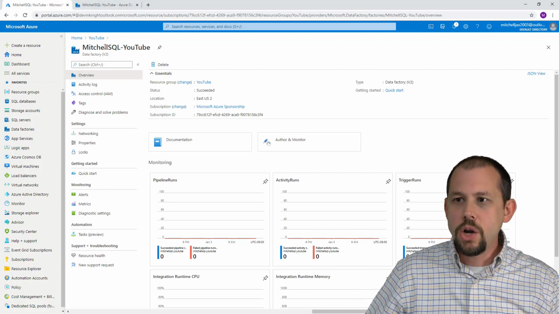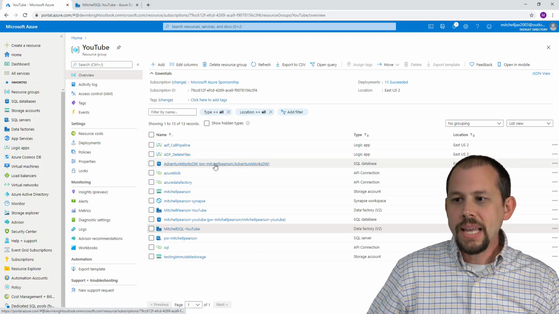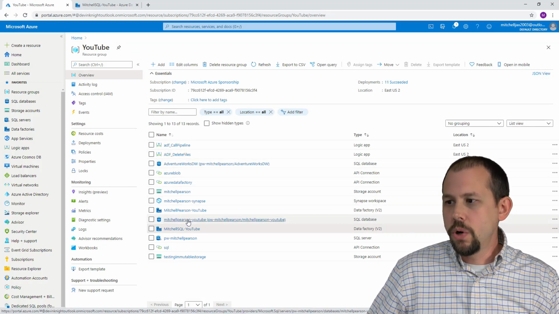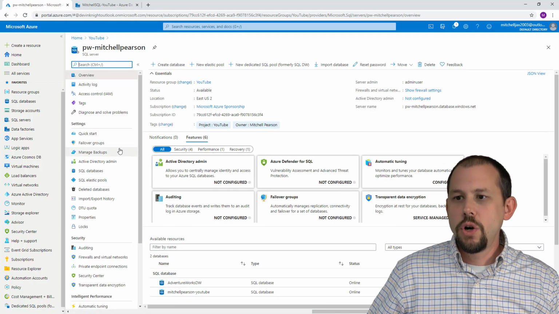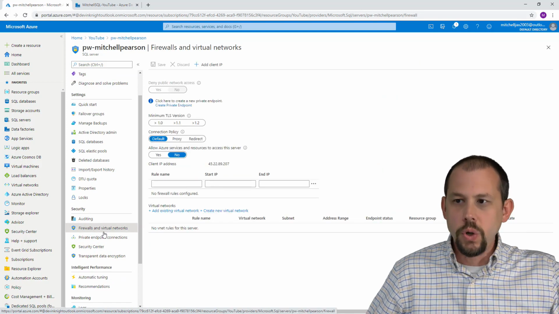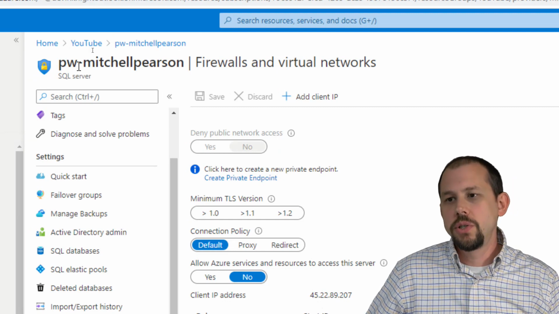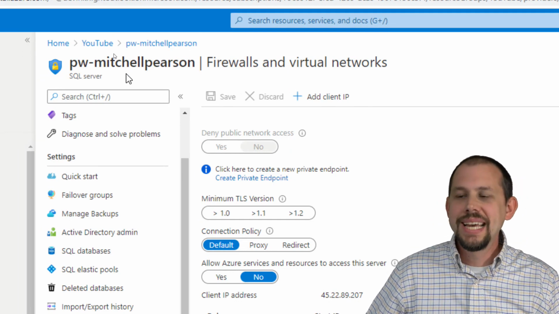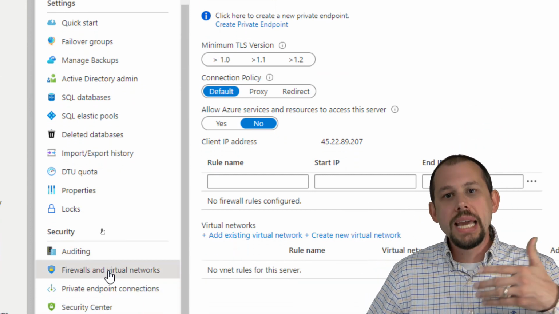So we're going to go back over to my YouTube channel, my YouTube resource group, and let's open up our server, which is right there. There we go. We'll open up our server, and in our server, we're going to go take a look at firewalls and virtual networks, all right? So I'm in my PW Mitchell Pearson SQL Server, PW stands for Pragmatic Works, and then down here I have my firewalls and my virtual networks.